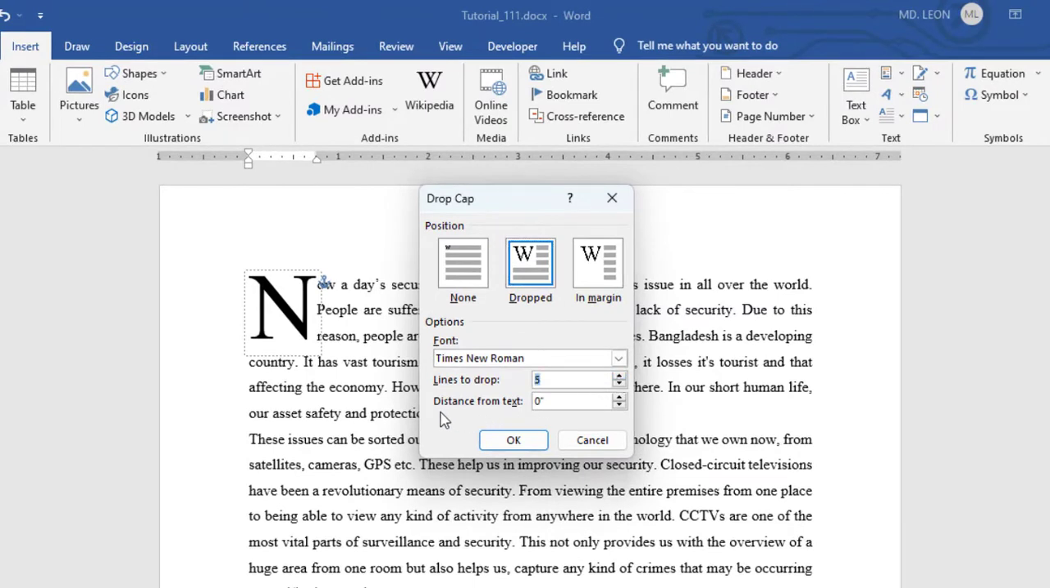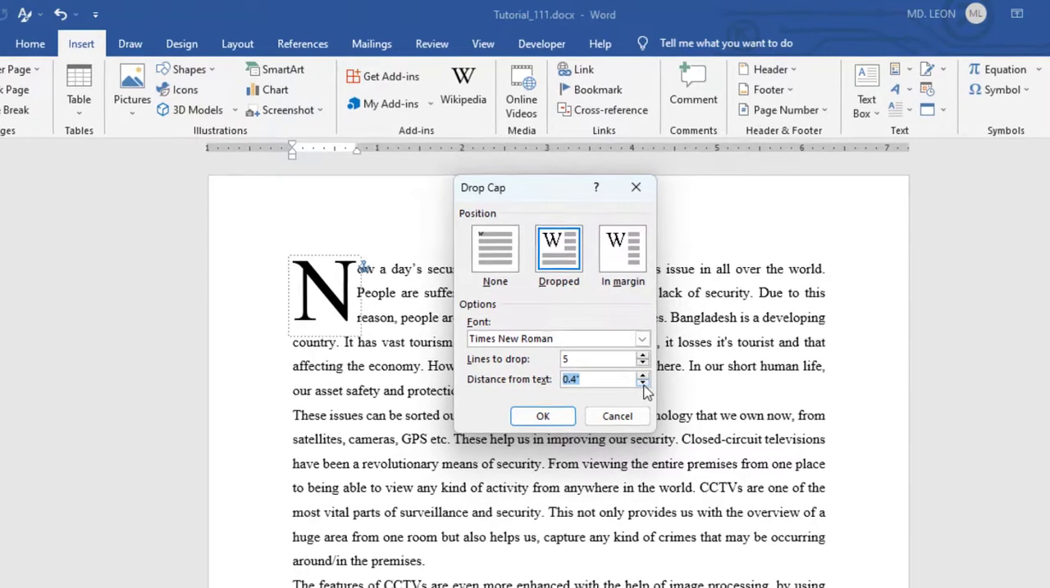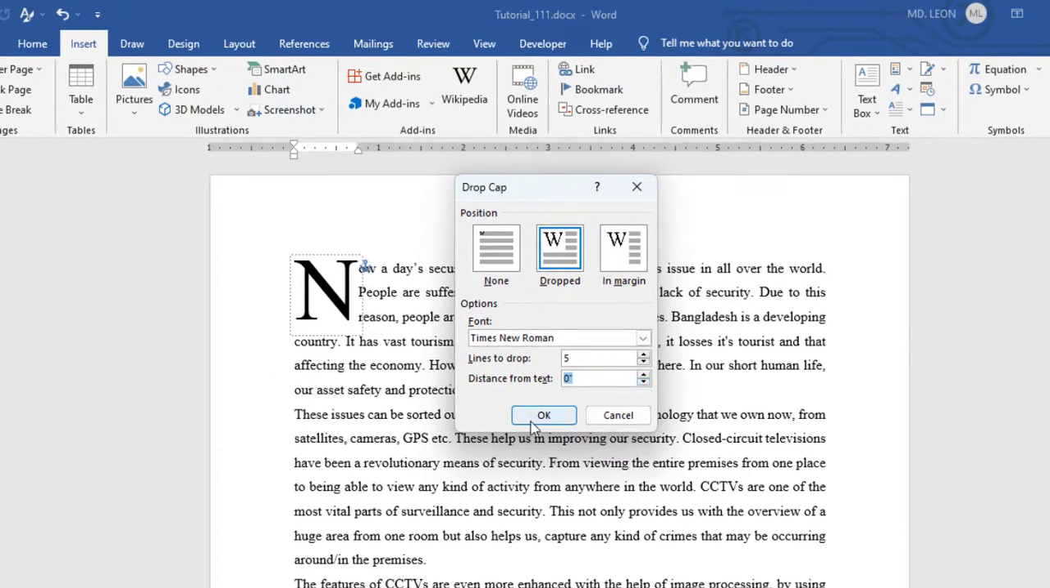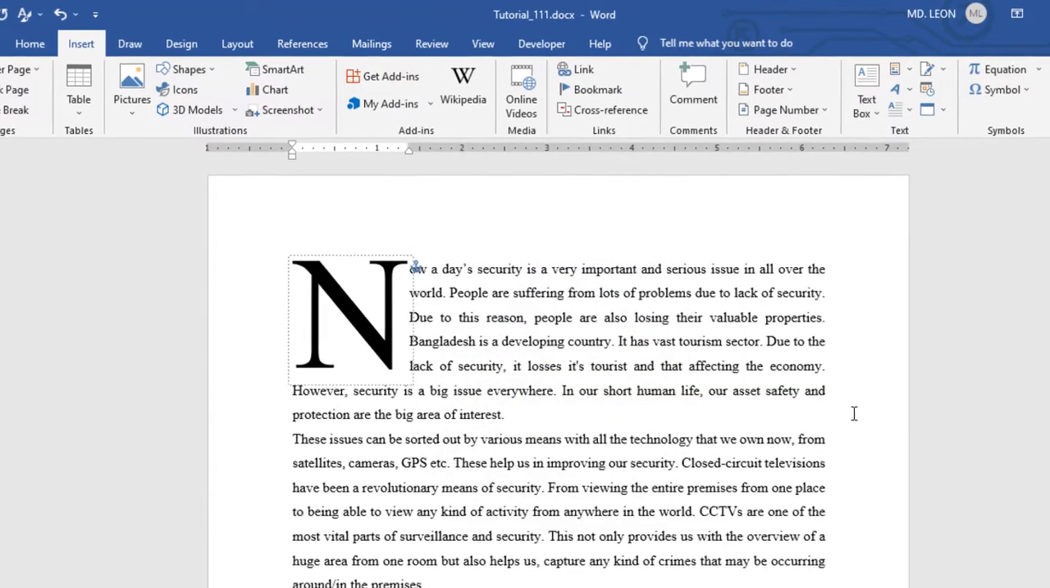I'm taking 5, and distance from text 0 inch. That means the distance between this drop cap and this paragraph is 0 inch. You can increase the distance from here, but I'm keeping it as it is. Then if I click on OK, see how it looks.